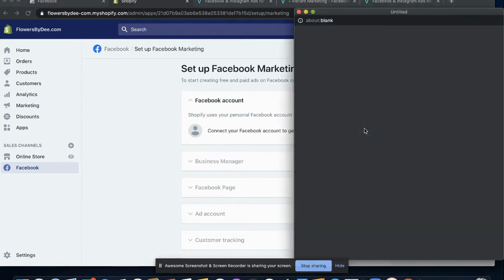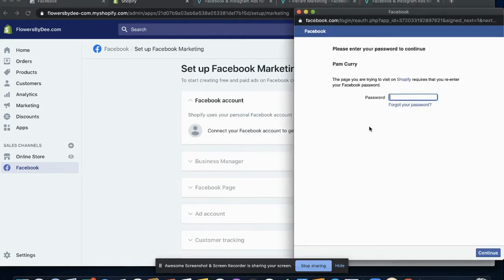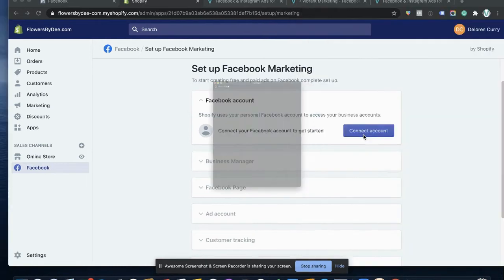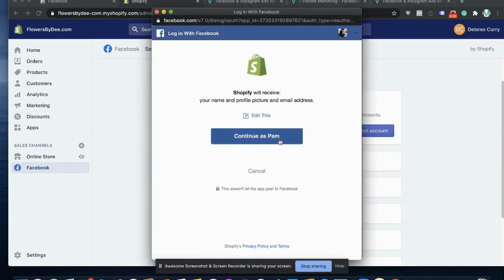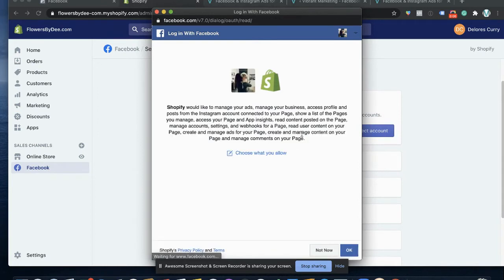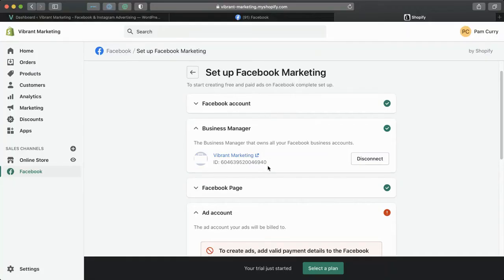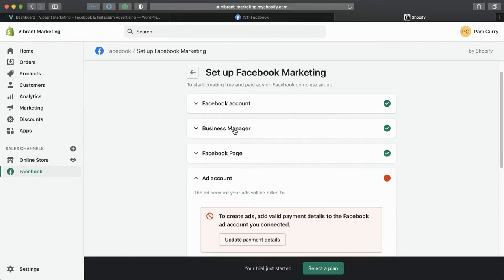So it's actually going to connect your personal account here. So you just want to enter your username and your password here. Okay, so you entered your password, then you're just going to confirm the connection to Shopify. Okay, so continue. Next, we're going to connect the business manager. I can't show you because it basically will give you a list of business manager accounts that you have access to. So you want to select the one that you want.